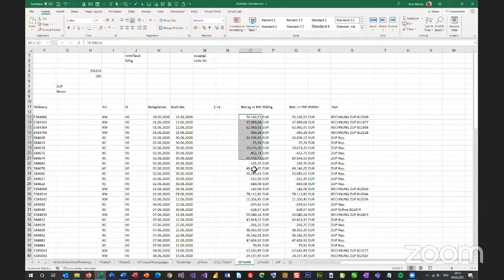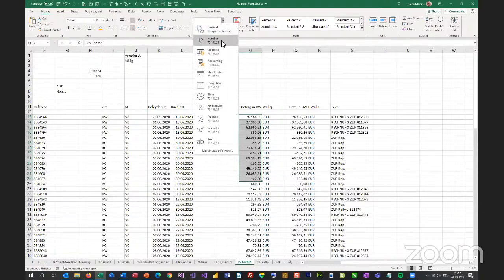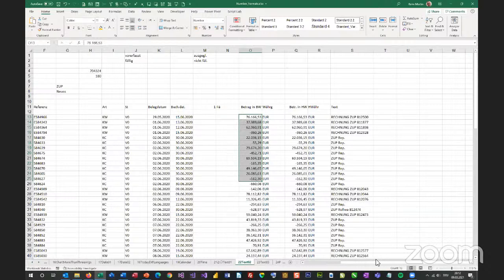I select these numbers, looking at my status bar, and find, oh, it cannot sum. Why not? It's General. If I change it to Number, nothing happens. It cannot sum. These are not values. There is text under it. There's text behind the cells. And I want to get rid of the text because I'd like to sum, for example, this column.